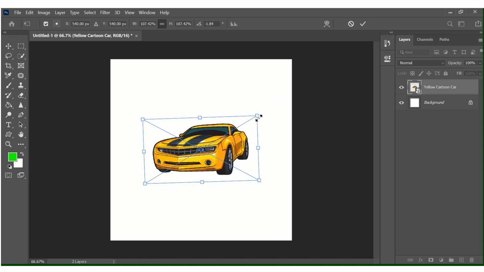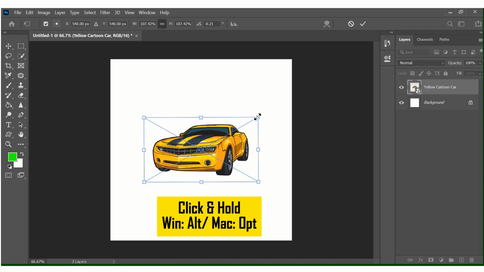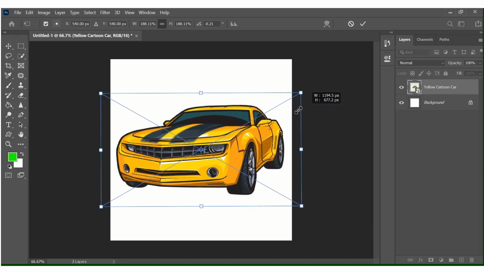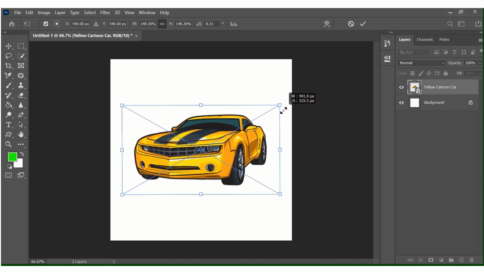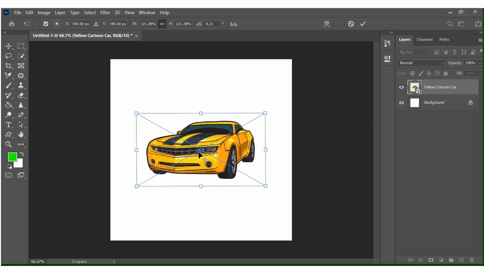And even when you want to resize from that particular point, just click Alt or Option on Windows or Mac, and then when you resize, you realize your image resizes from that point. And this point can also be moved.